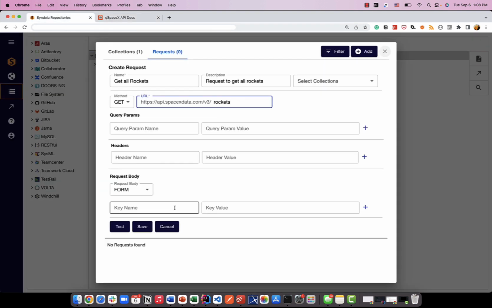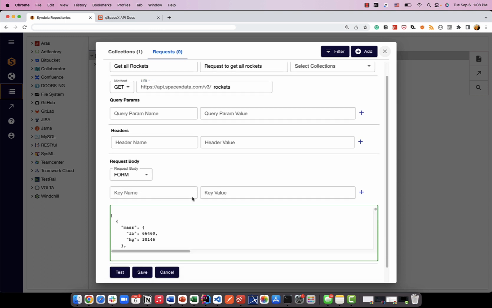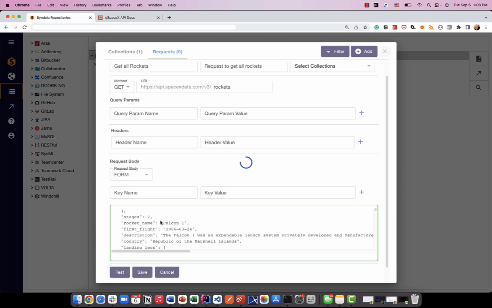So we'll do that. We don't need to provide any more details like query parameters or headers or any form body. We can click the test button. And now we can see that we have received a response, and you can see a JSON response to get all rockets. You can click on the Save button. This will save this request.